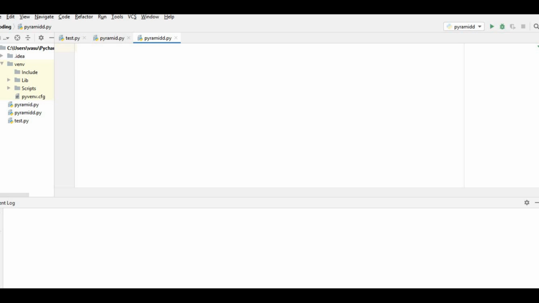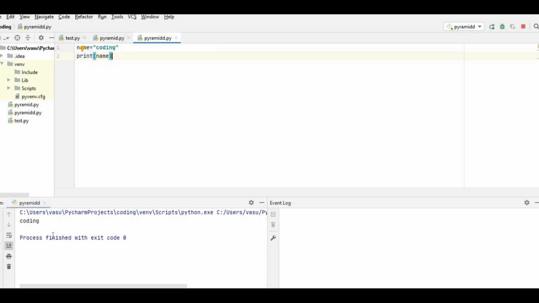So in this session we are going to see the print function and the input function, and the different ways of using the print function. We will see that. For that, first I'm going to initialize a variable called name equal to coding. If I want to get this name in my output, I will write the print function, print name. Let us see the output. Yes, I got it as coding, right?